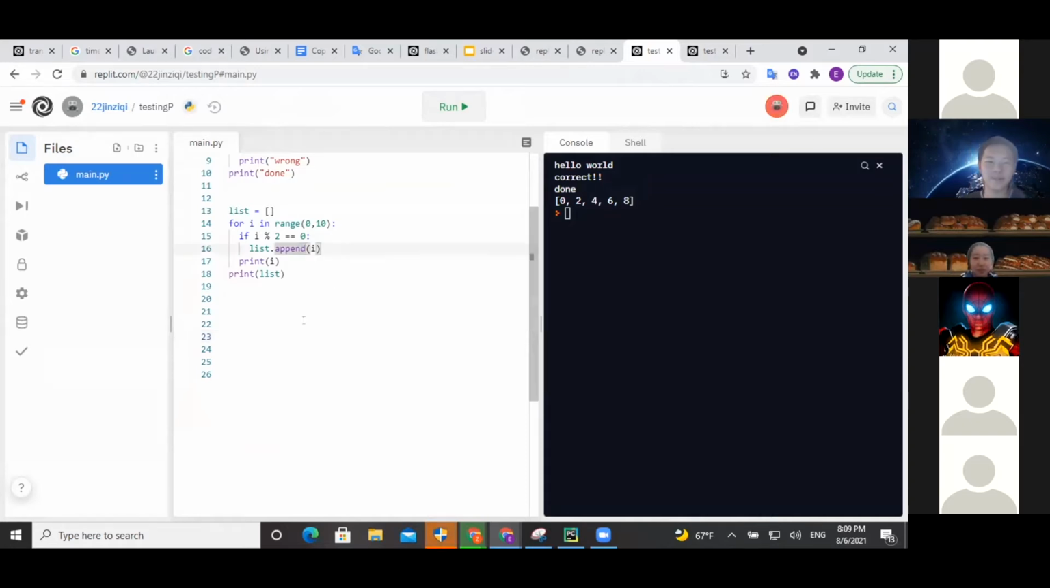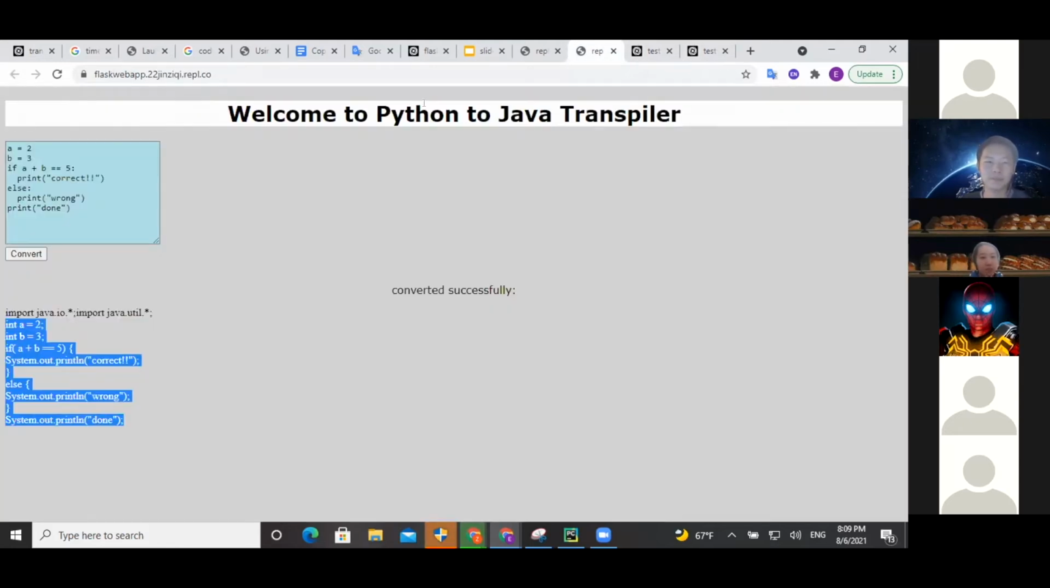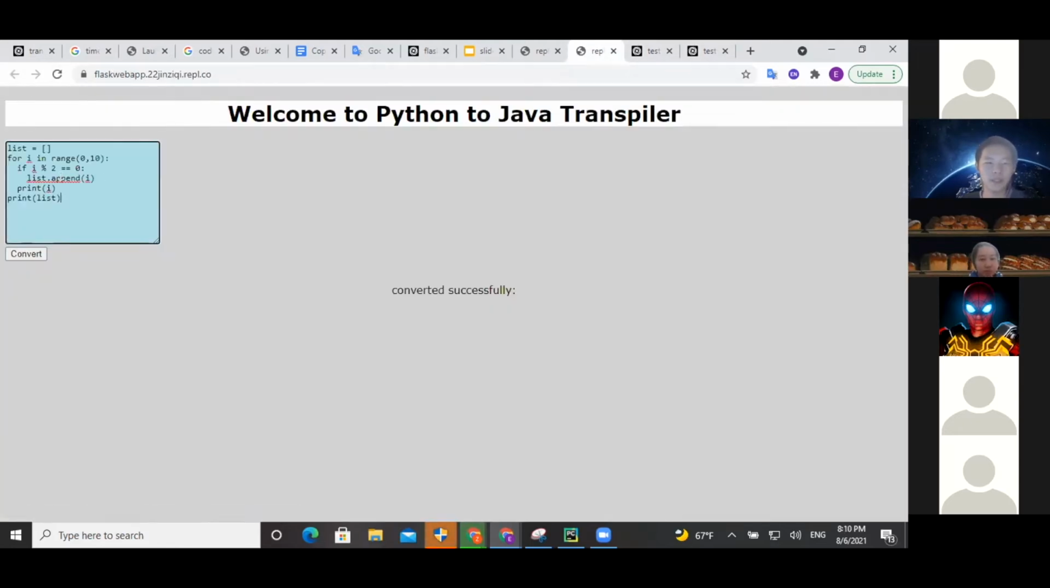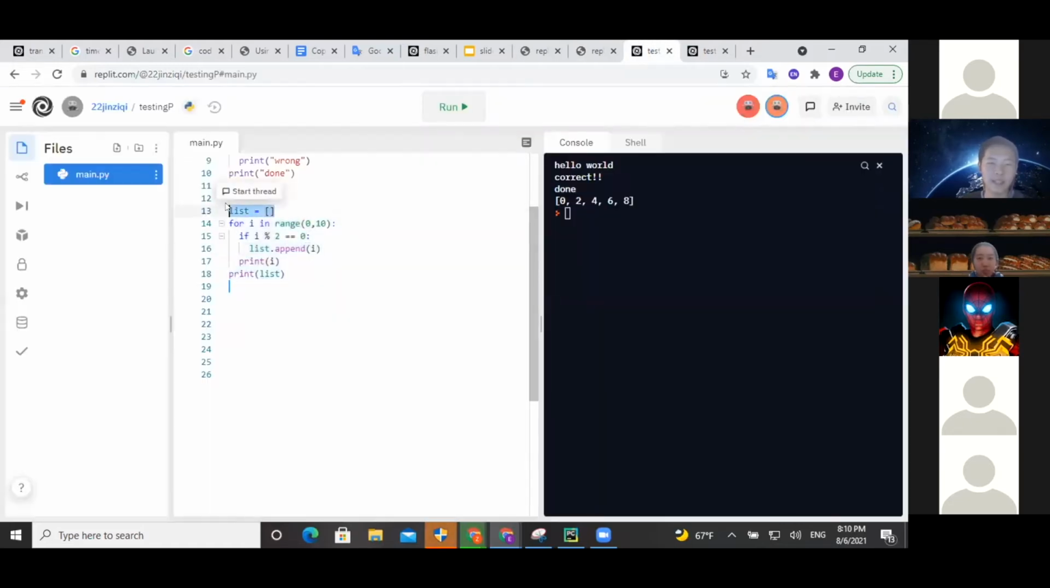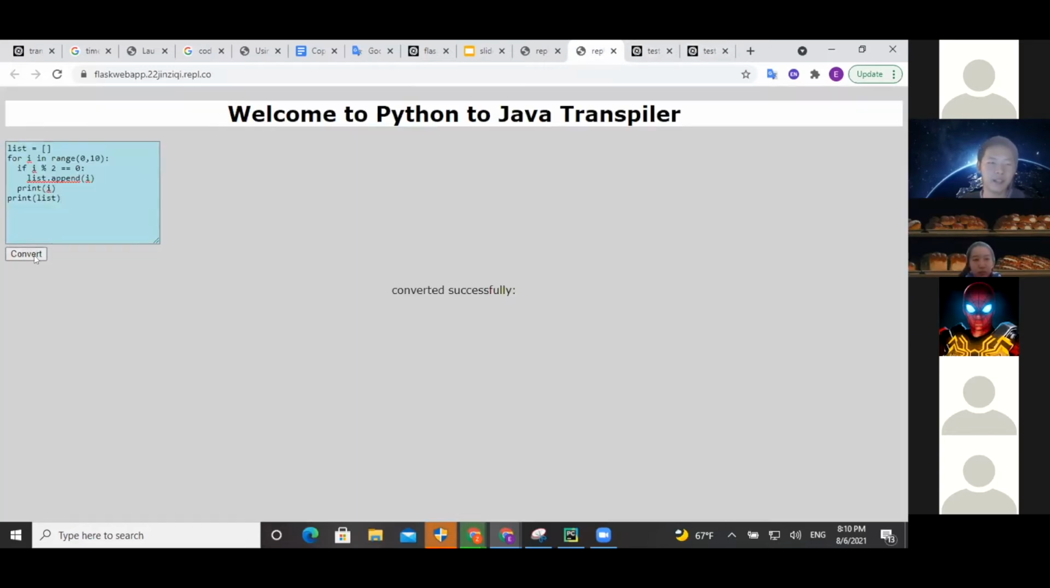Okay. Then while we are waiting, I have one more small example that can be shown. So we can first look at the Python code. I created an empty list, and then there's a for loop, which traverses I through the value of 0 through 10. And then if I is an even number, I would just add I to this list. And then I will print everything about I out, and then I will print the list. Let's see if the Java code is able to do the exact same thing.